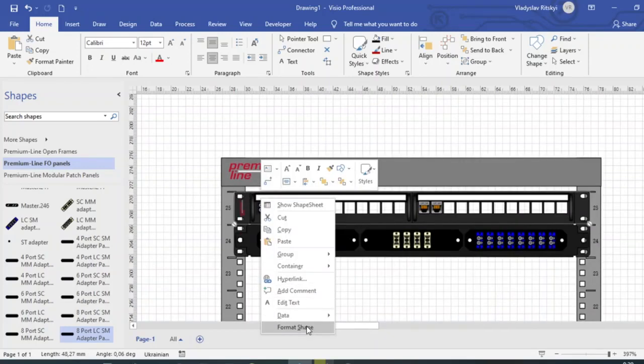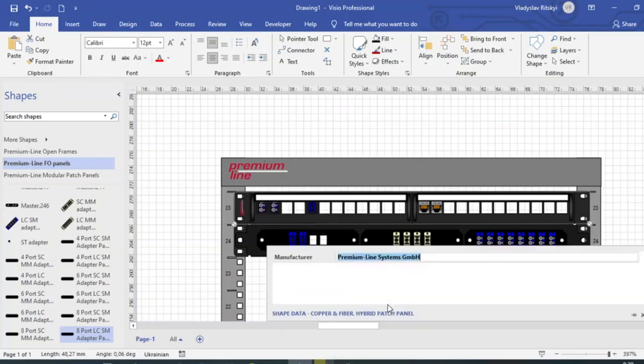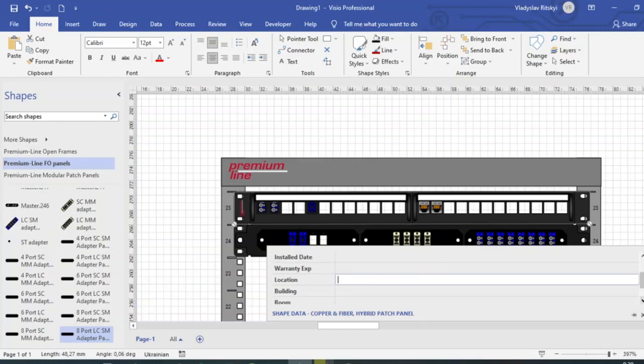Information about each item is available. You can turn it on, see the part number, name, you can add the installation time, when the warranty expires, the installation location, the building, the room, and you can also add comments.